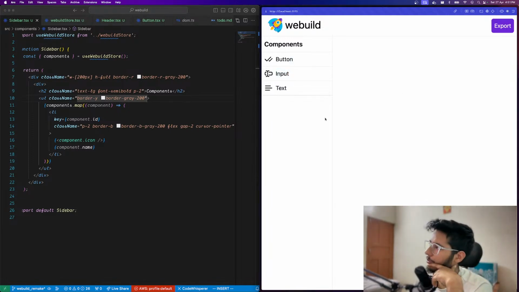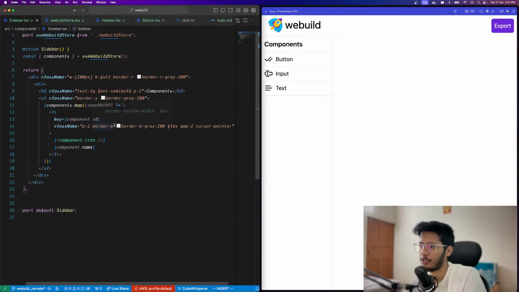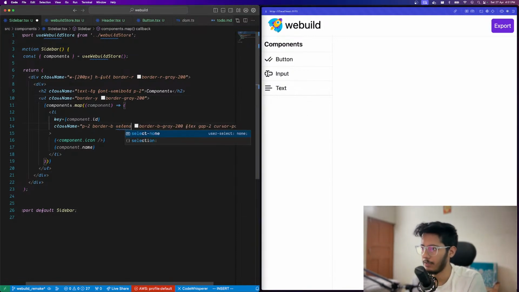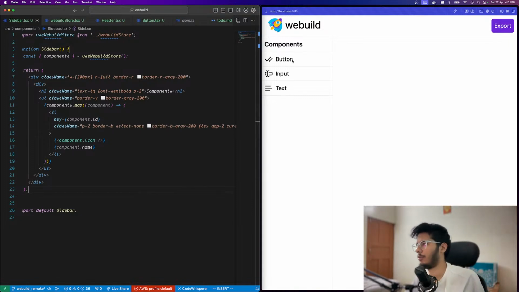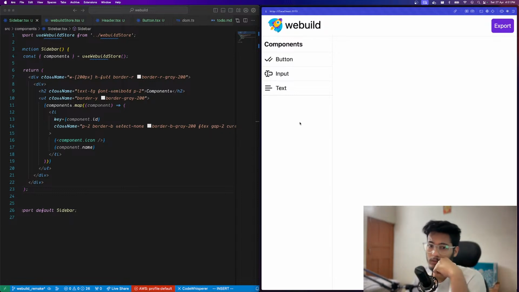Yeah, so we want this to be draggable. First of all, there shouldn't be a select none, right? Okay, so we have select none, and probably you can drag and drop this.